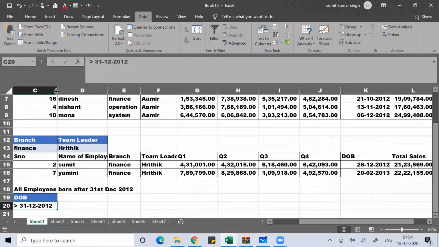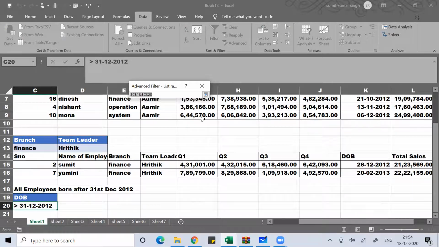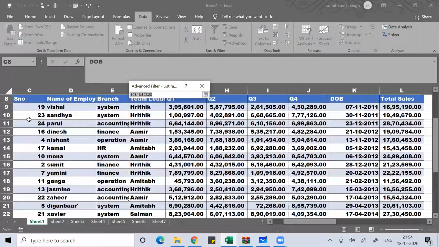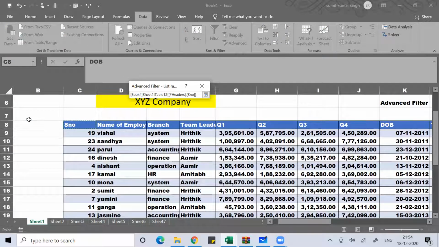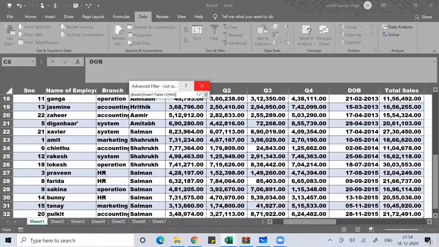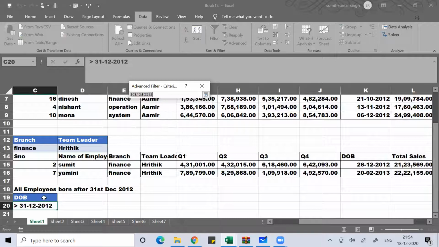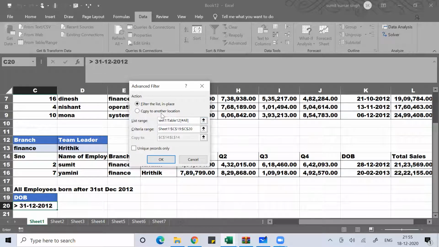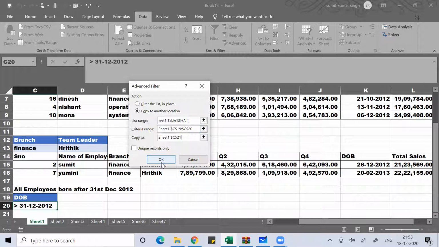So Alt AQ. Go to the table, go to this table, then criteria range. What is your criteria range? Date of birth greater than 31st December 2012. Okay, so copy to another location. Where do you want to copy? Suppose I want to copy it here. Press OK.